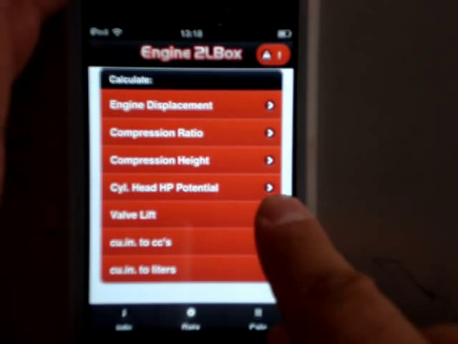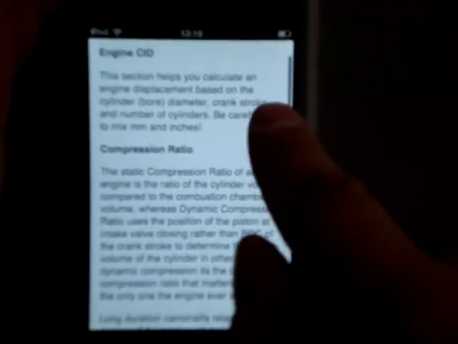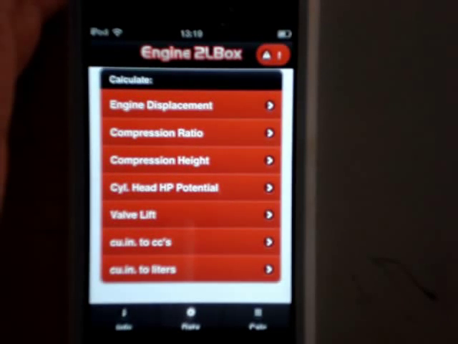If you press this left button here, you have some terminology explained. Here is all the info, and you can go to our blog. The link is in the description below the video. There we have a lot of articles about calculating displacement, calculating compression, and a whole lot of other information that you may find useful.